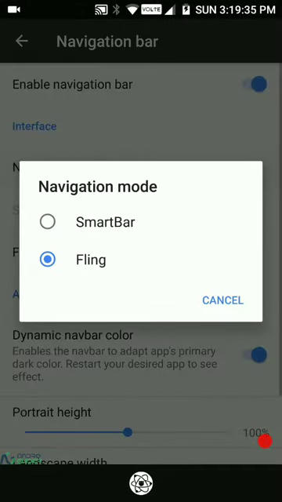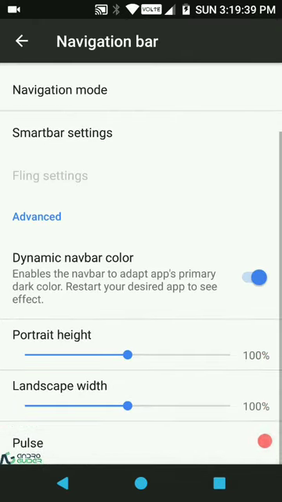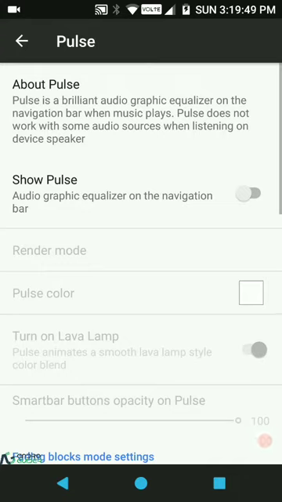I will switch back to Smartbar because that's what I prefer to use personally. Then dynamic navigation bar color, you can enable that. And you can also configure the height of the navigation bar in both the portrait as well as the landscape mode. And then in the end we have got Pulse. Pulse is a beautiful navigation bar equalizer which is shown down below in the navigation bar when an audio track is being played.